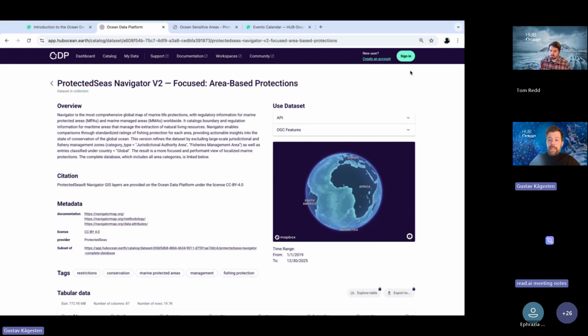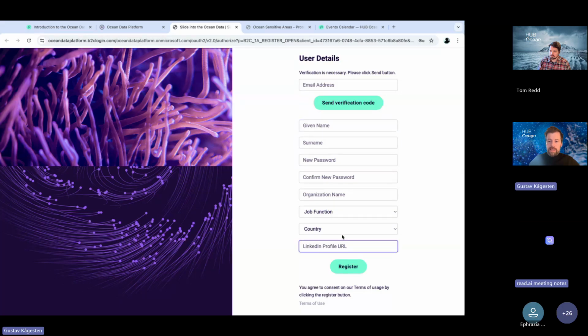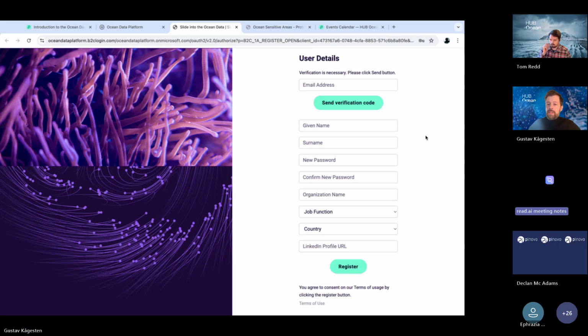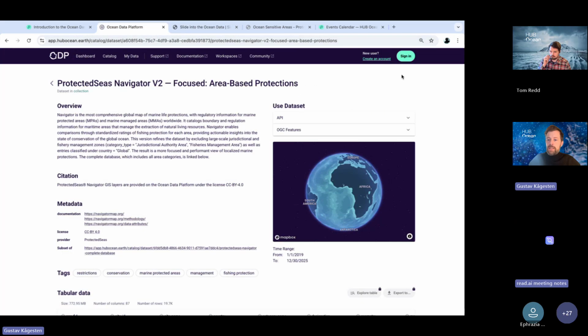Now, when you sign in, and it's free to sign in, you just create an account here, you fill in your email address, it sends a little verification code. You don't need to fill in all of these things, just your name and the password. And then you hit register. And now you can sign into the platform. So we'll do that.